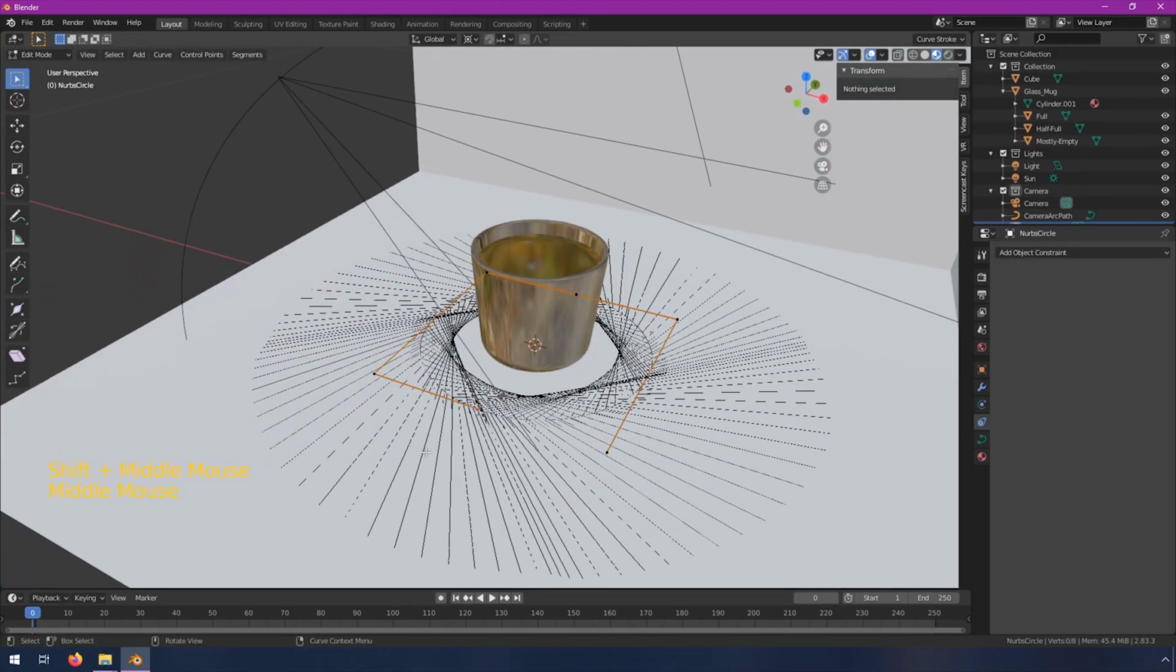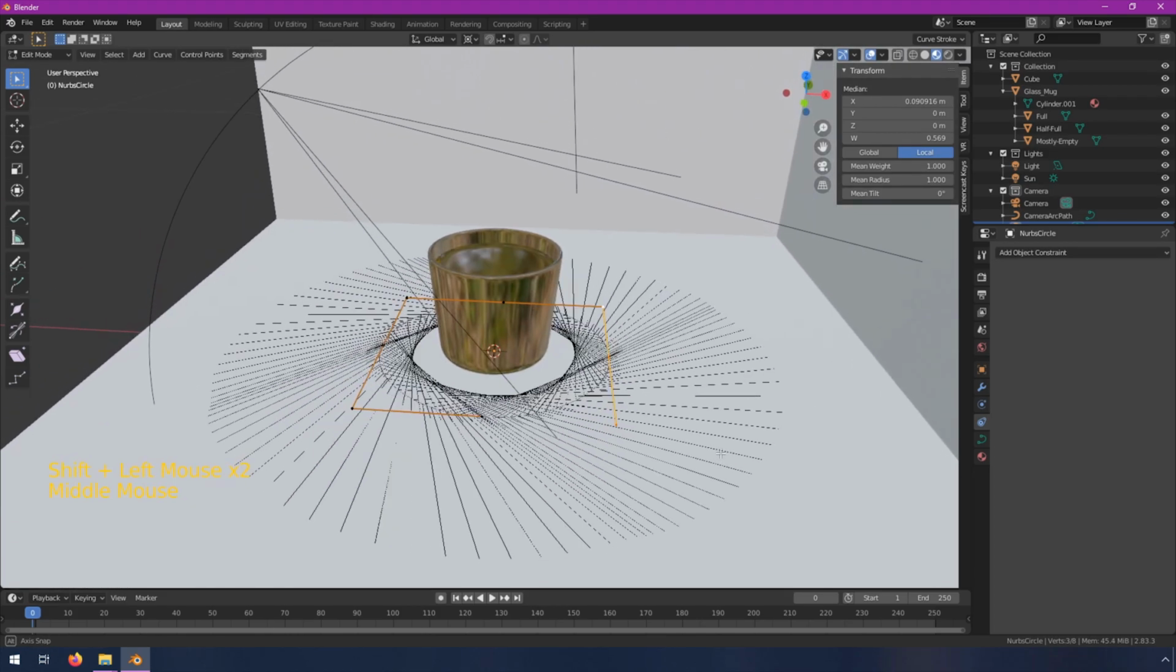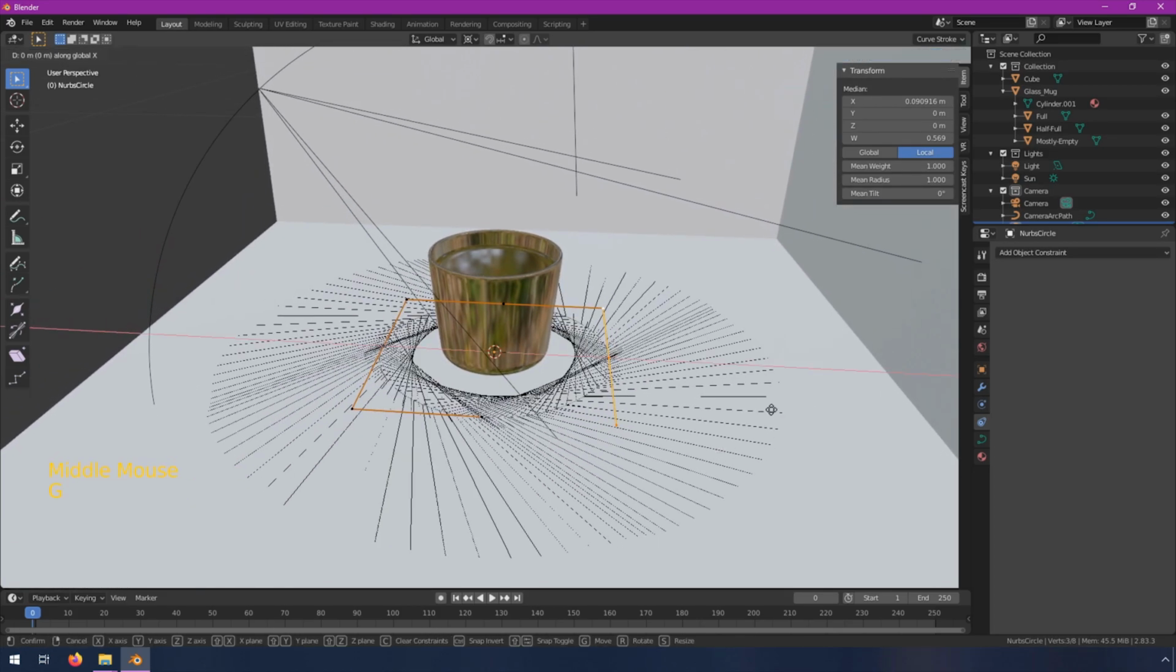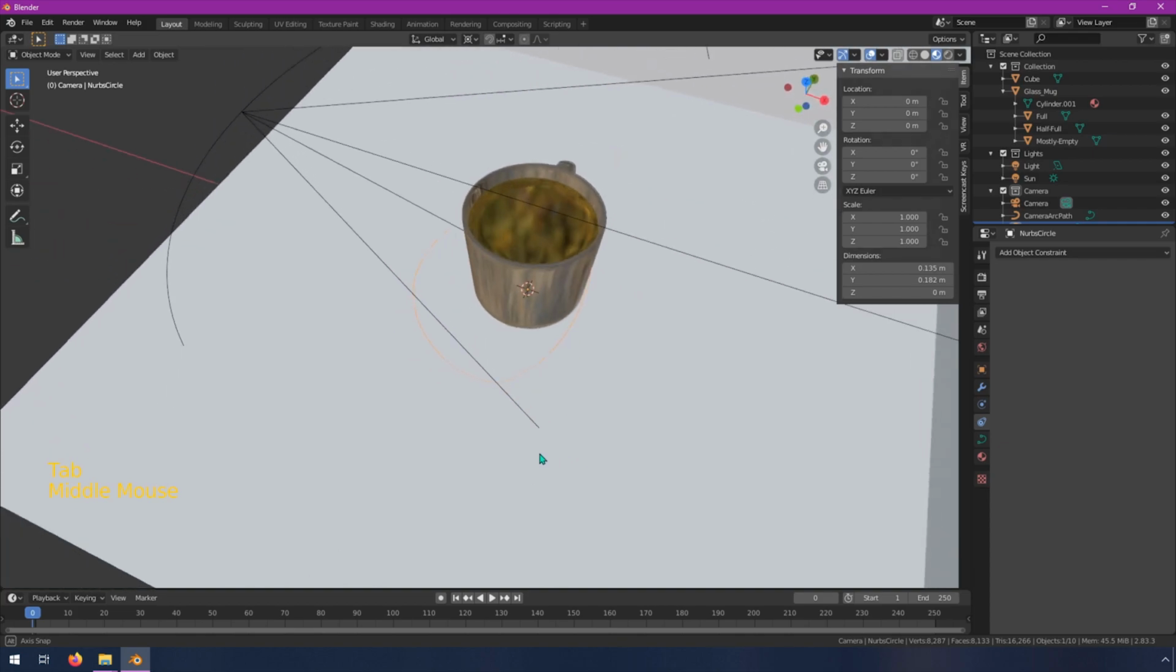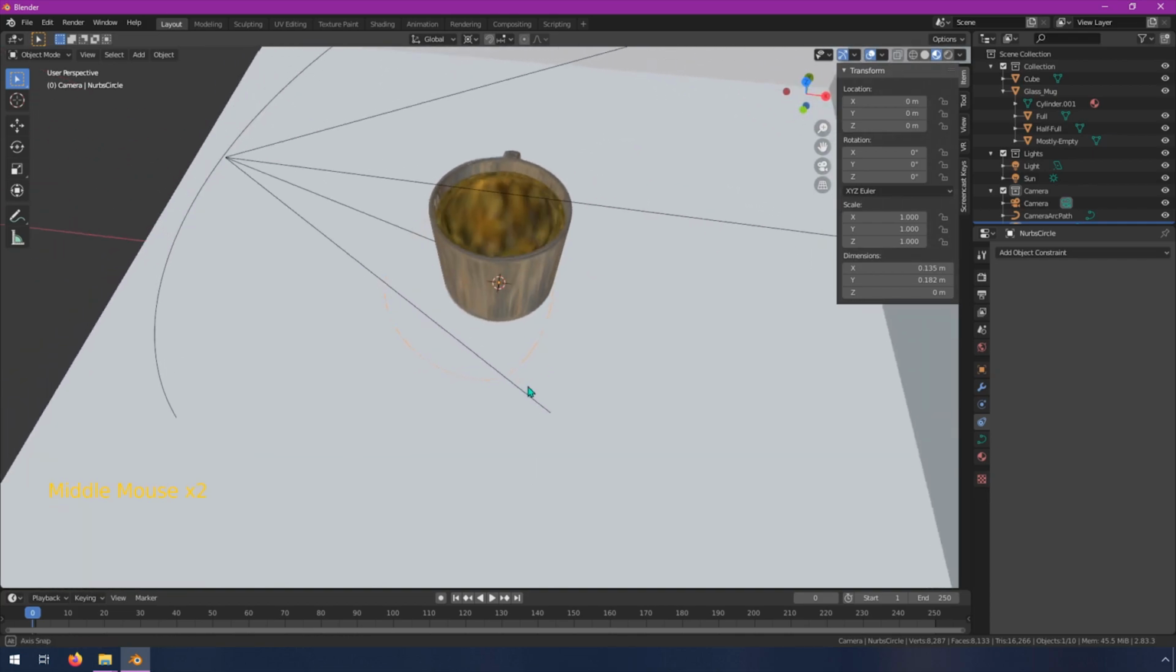So what we can do is select 1, 2, 3. So I did a shift select there. And then I'm going to do GX and kind of crunch this in here. And then if I tab out, you can see that this is more of an oval shape.